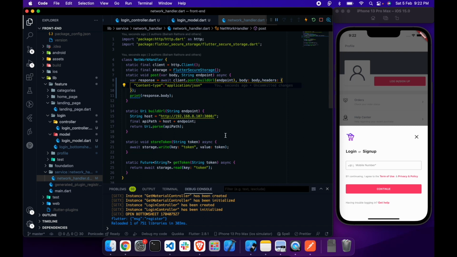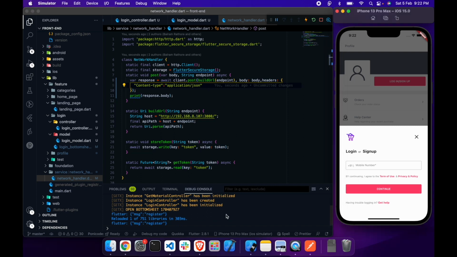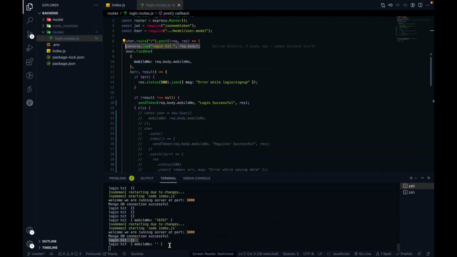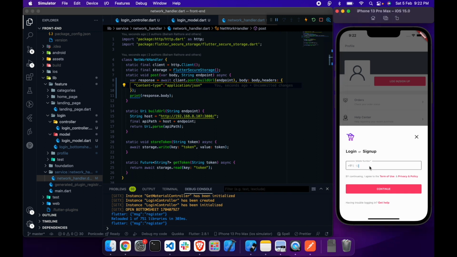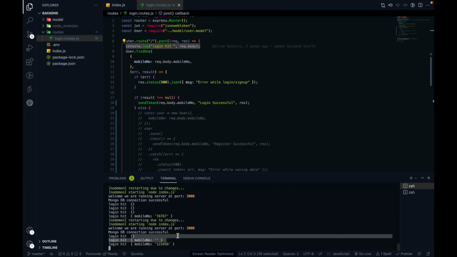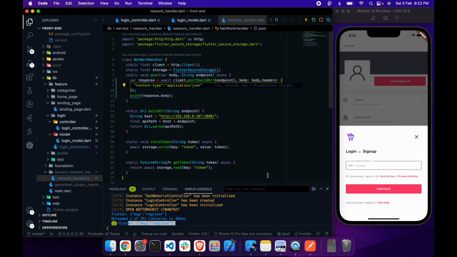Okay, so let me try it again. Let me click it here. Let's go to the backend side. Yeah, now we are getting the mobile number as an empty string. So if I add a mobile number like 1 2 3 4 5 6 and click continue again, we will get this message all the time. And yeah, we got the mobile number as well, which means everything is working fine as of now. Okay, the thing which we wanted to implement is implemented. But not fully. Let me explain.